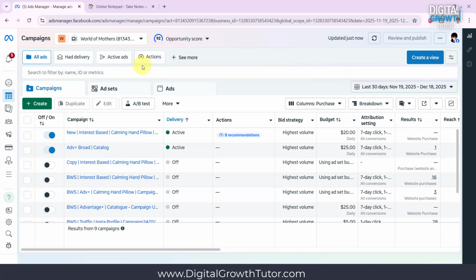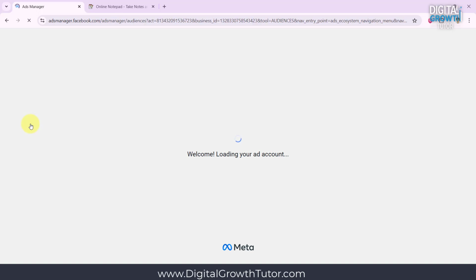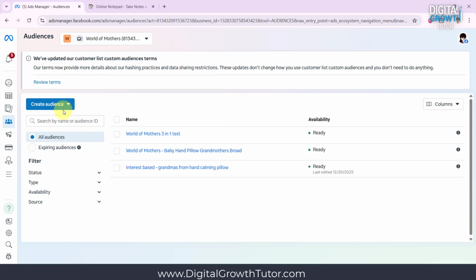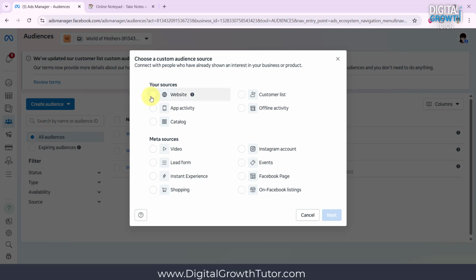First, log in to Meta Ads Manager. From the left menu, click on Audiences. Click Create Audience, then select Custom Audience. Choose Website as the source and click Next.